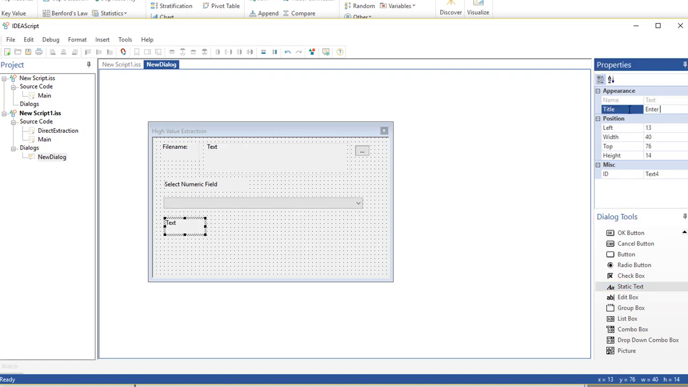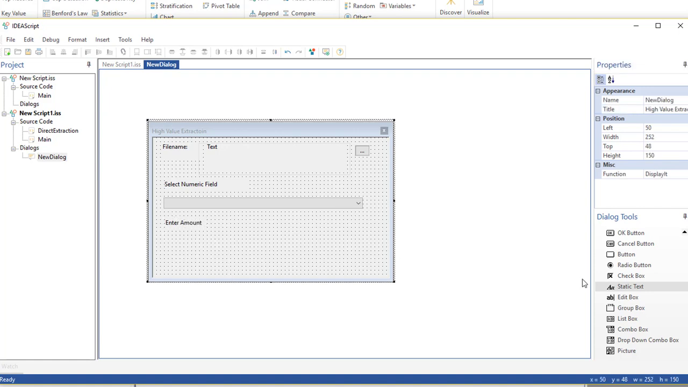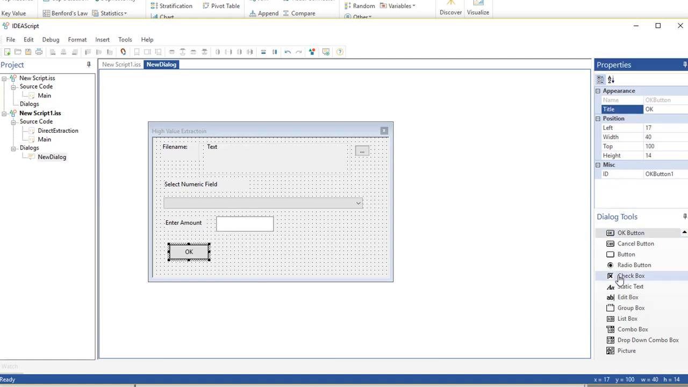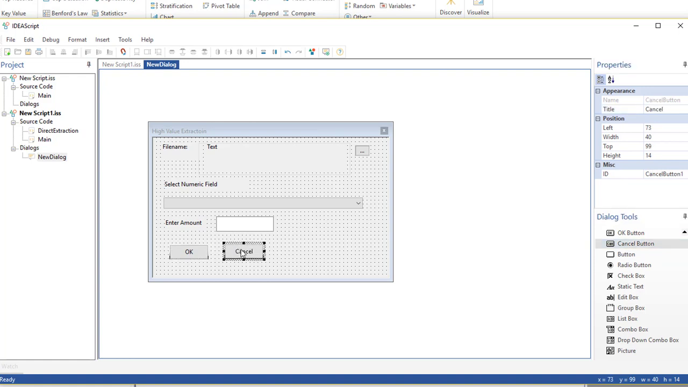And then say enter amount. And I'm going to add an edit box so that the users can now enter in an amount. And then I'm just going to click on the OK button and the cancel button. So that's our little dialog. So let's go and see what it looks like.